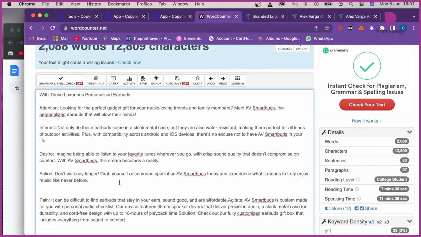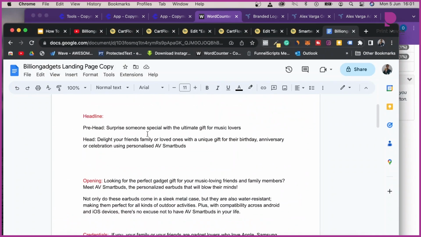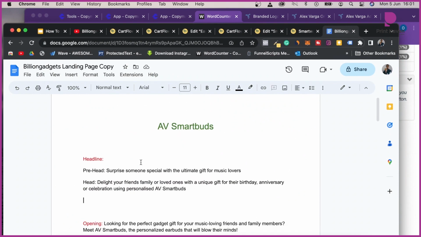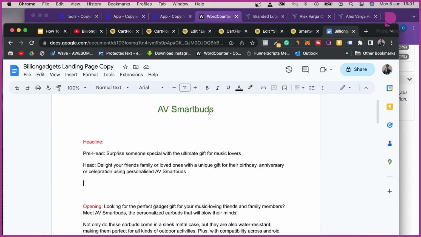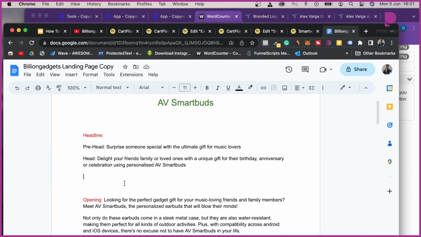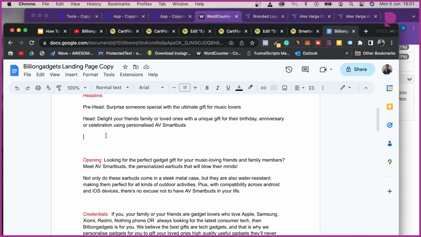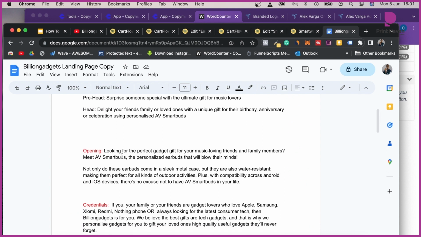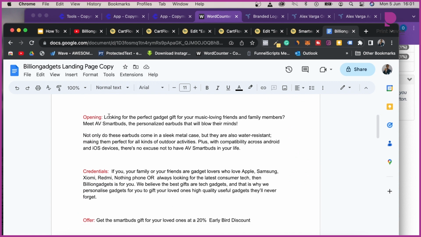So now what we want to do is just piece all of these texts together and make it make sense, and then transfer all of them into the Billion Gadgets landing page copy. Like I said, we're going to start from the headline, and we have already changed the name to AV Smart Boards, right? We already know that they are earbuds, but this is what we are calling it. So for the headline, we have a pre-headline right here. We have a headline right here, and obviously you already know what our post headline is after the headline, right? Then we already have an opening right here, and this opening still needs some work, but I'm just showing you how it's going to look, right?